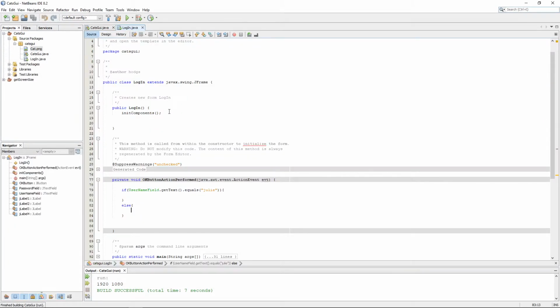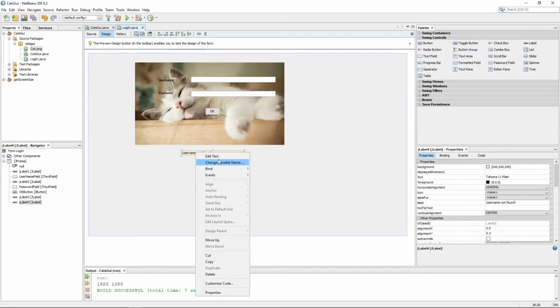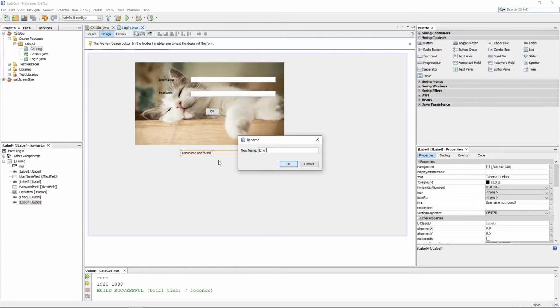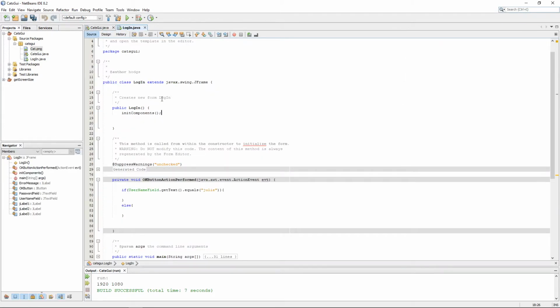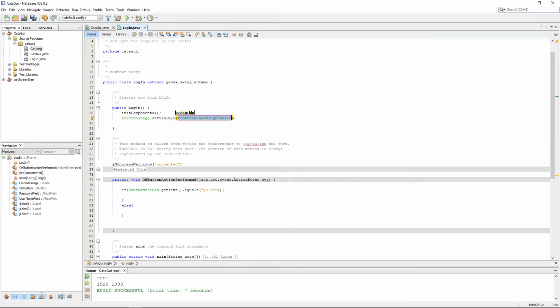So let's come back to here. So we're going to do init components. We need to rename one because I think it's JLabel4. Let's go back, design, JLabel4, there we go. I'm going to do change variable name to errorMessage. No spaces, absolutely no spaces allowed in here. So let's go back. So we're going to do errorMessage dot setVisible, and then we're going to set that to false.